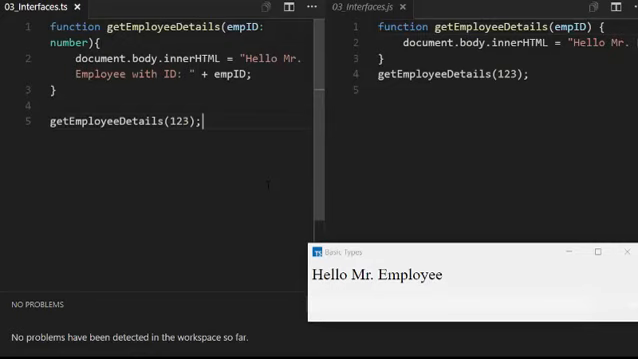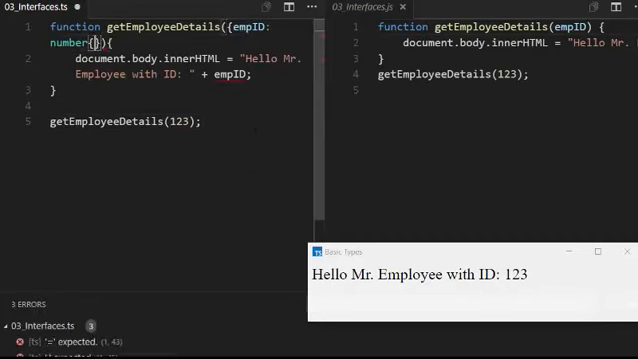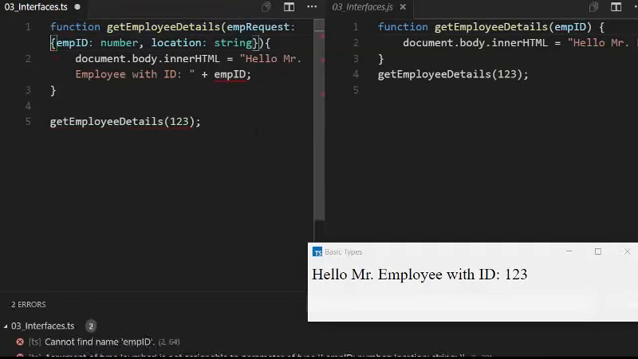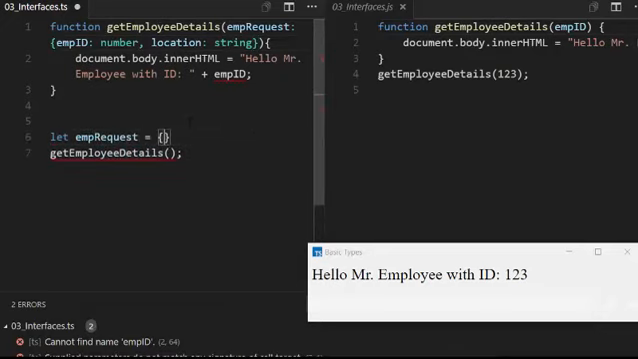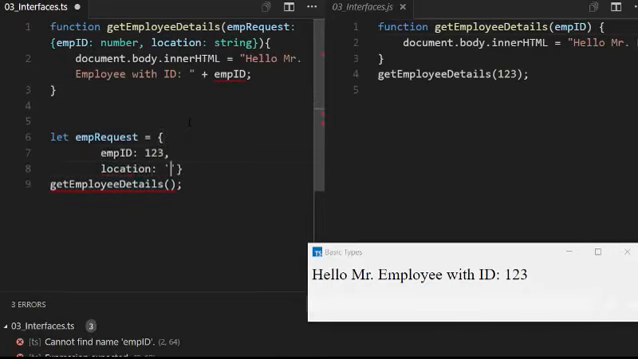Now if you want to add another input parameter, for example location, we can add that as well. So we also define another type, employee request. Inside that we have two parameters, employeeID and location. Let us construct that object with parameters 1, 2, 3 and USA as the location, and try to pass it.